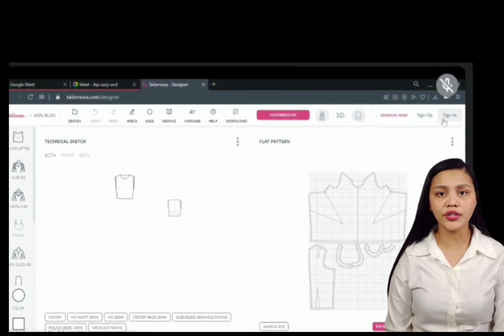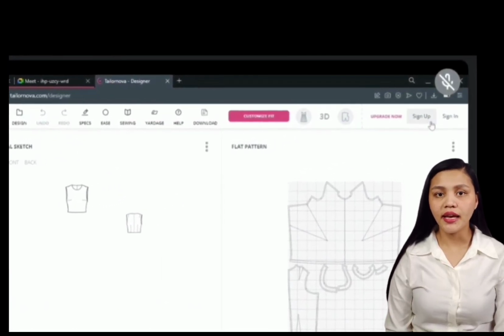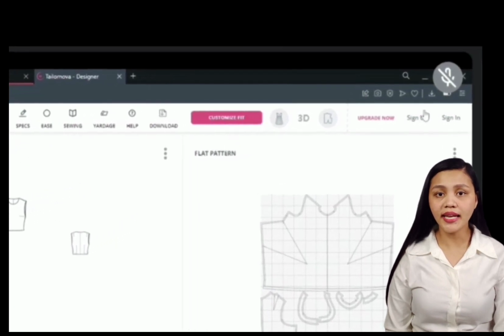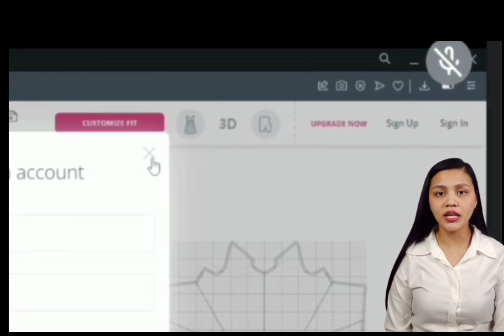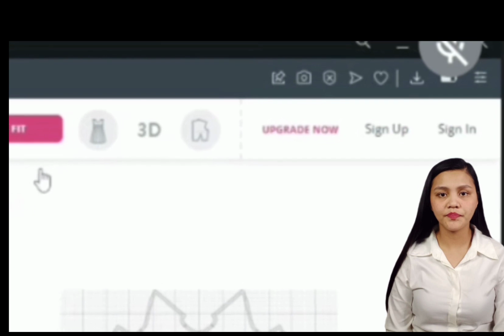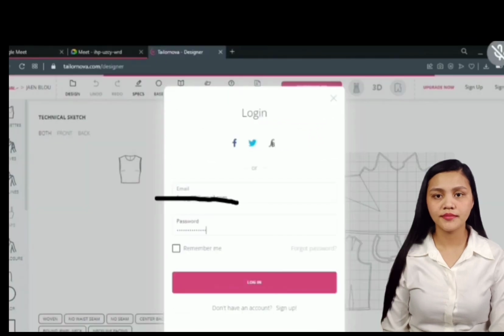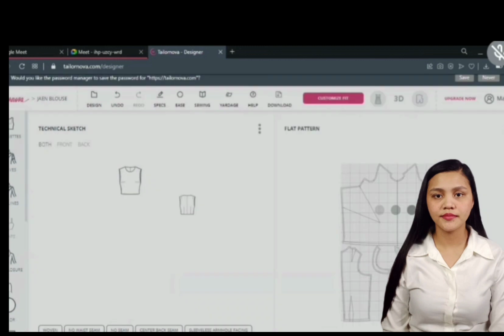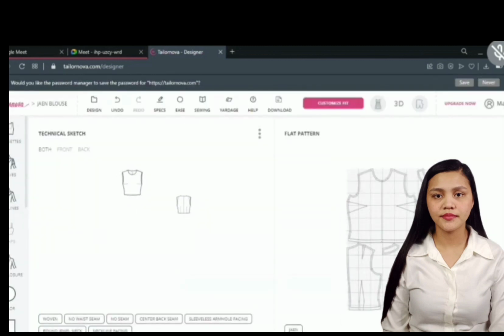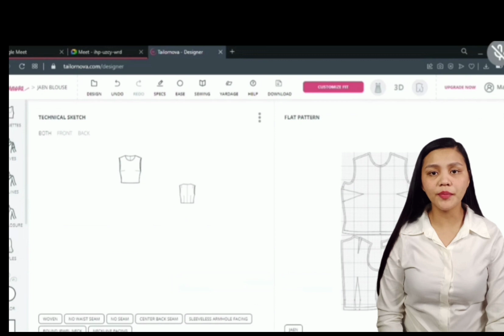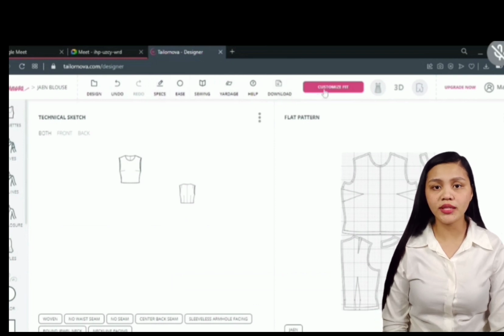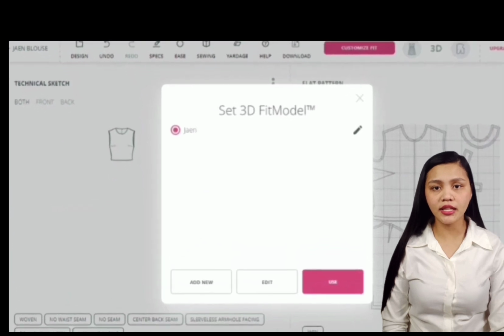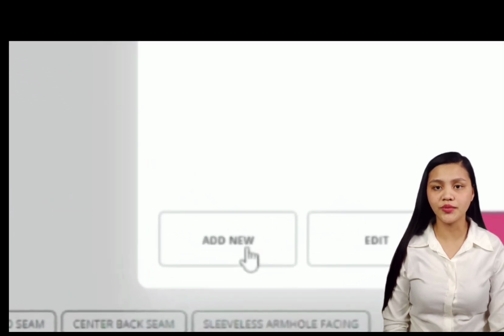On the upper right corner, there is a sign in and sign up button. Click sign up if you don't have an account on Taylor Nova, and click sign in if you already have an account. Before we proceed on the pattern making, we should get first the body measurements of our client or model. So to check what is the measurements needed, just click the Customize Fit button and then add New.